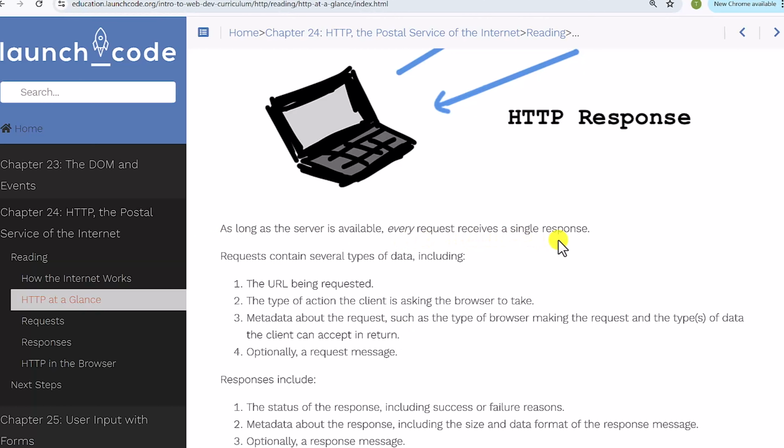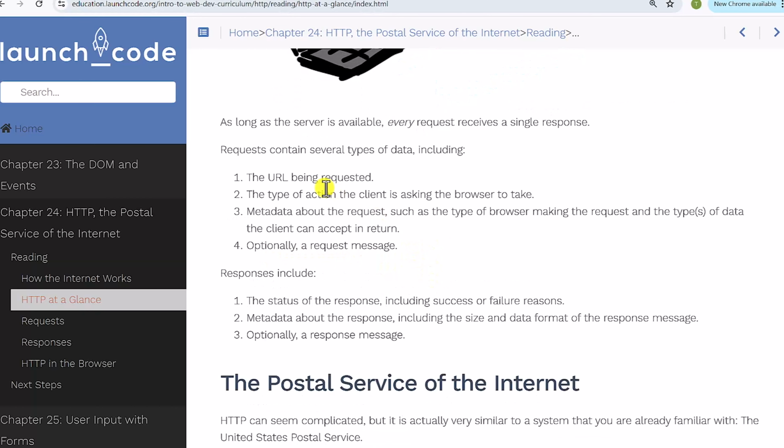So as we go a little bit deeper, as long as the server is available, every request receives a single response. Requests contain several types of data, including the URL being requested, the type of action the client is asking the server to take, metadata about the request, such as the type of browser making the request, and the type or types of data the client can accept in return. Optionally, a request message.